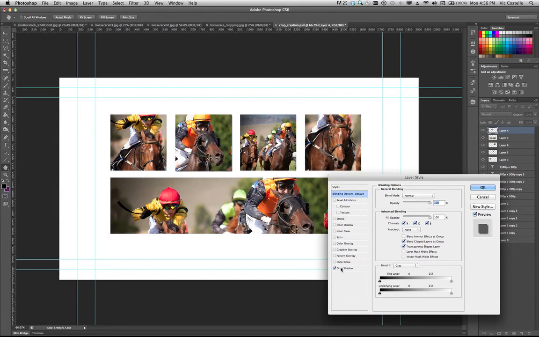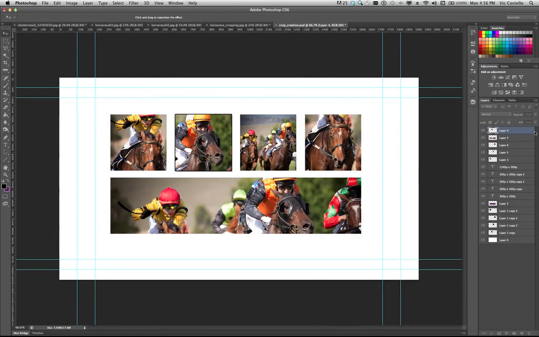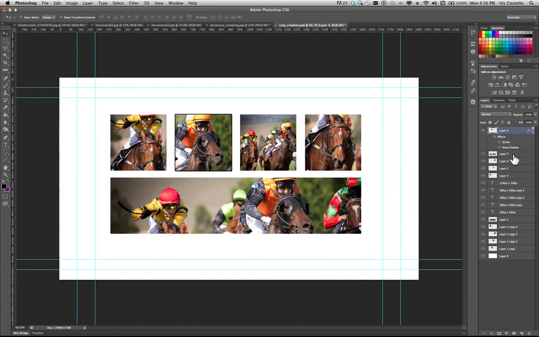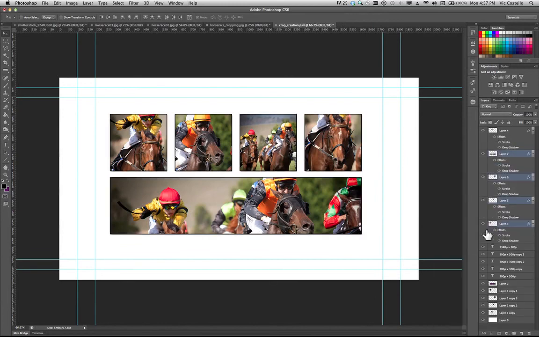Well, just to finish this off and maybe add a little bit more pizzazz, we'll add some layer styles to this. I'll add a drop shadow to the image and maybe a stroke. And we'll copy that style and apply it to the other images in the composite. We'll paste those layer styles so that they're all similar, and voila, there's my master images totally created using the cropping tool in Photoshop.